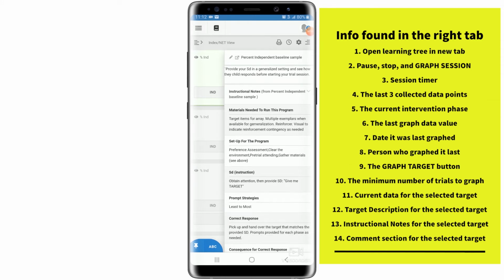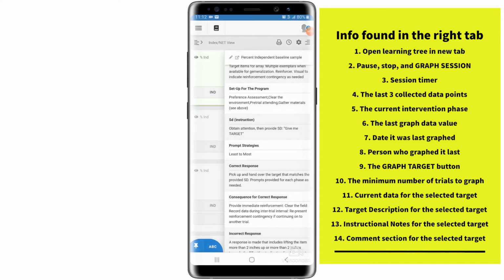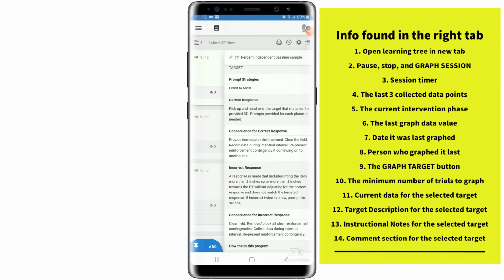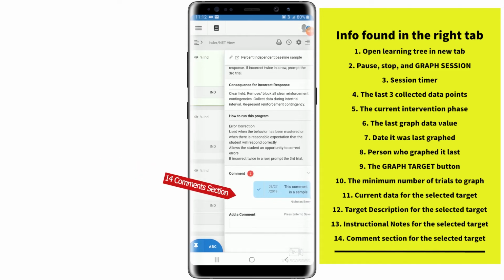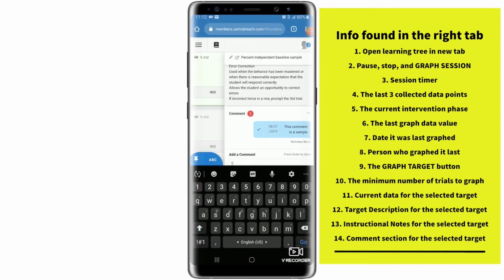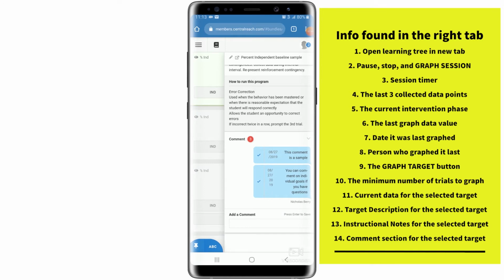But if anything is missing or unclear, you can always ask your supervisor for help or scroll all the way to the bottom to drop a comment about any goal or target. The supervisor will see this comment and will be able to answer your questions and update the description to make them as clear as possible. Here's a sample of the comment to see what it looks like. Your supervisor can check them off as read after they are addressed.